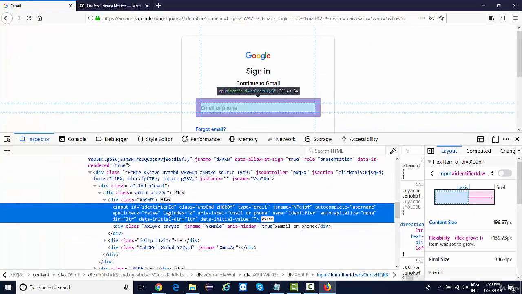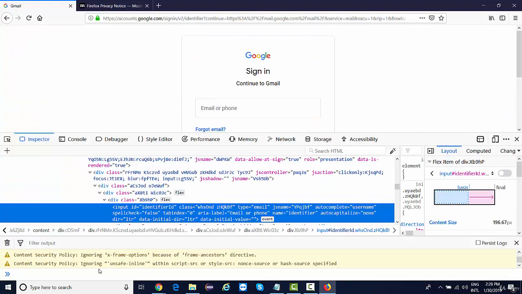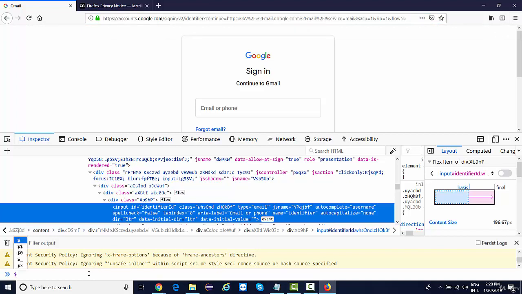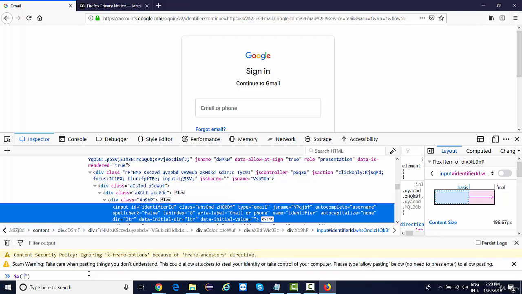And if you want to validate it, press escape. You get a console window. Same thing that we did initially. So write $x. $x is for XPath. Paste it over here. Okay, need to press enter to allow pasting.